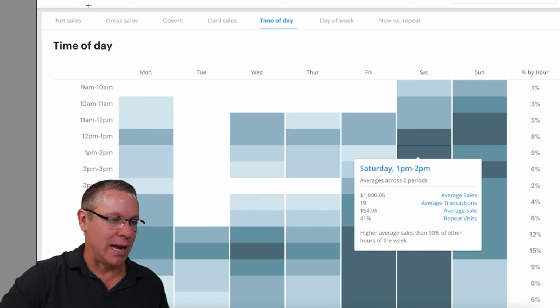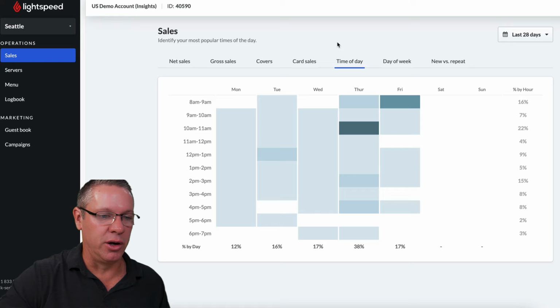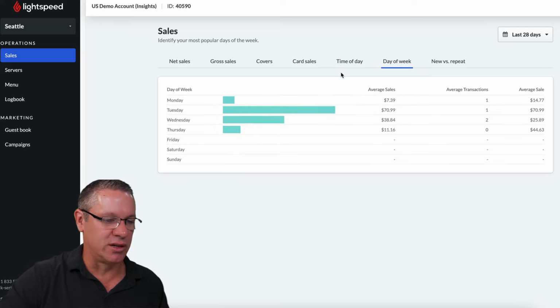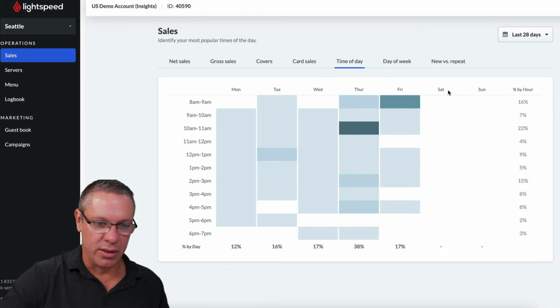Okay, so the time of day heat map, very awesome tool for helping you do staff and increase your sales during those times. Day of the week is kind of the same thing, but it shows it in a bar form so you can see which days are the busiest and which days aren't. Apparently on this particular demo account, they're not open on Saturday, Sunday because it's all white over here.